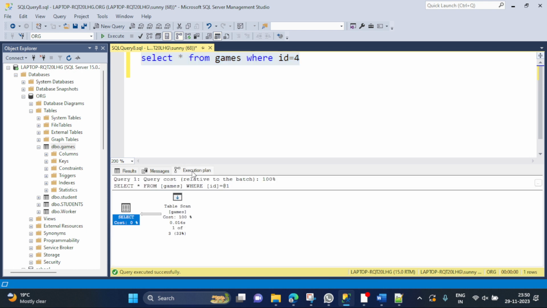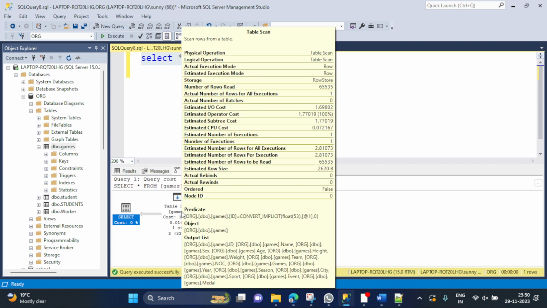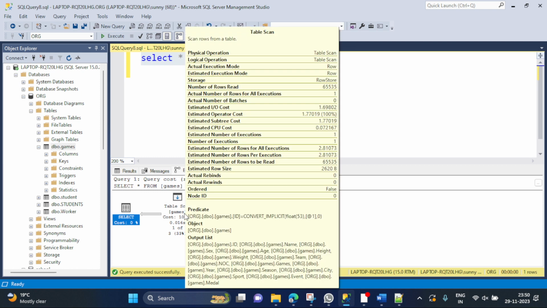Click on that. Now hover here on the table scan. You will see in the first row it's showing the physical operation, which is table scan. Now what does that mean, table scan?